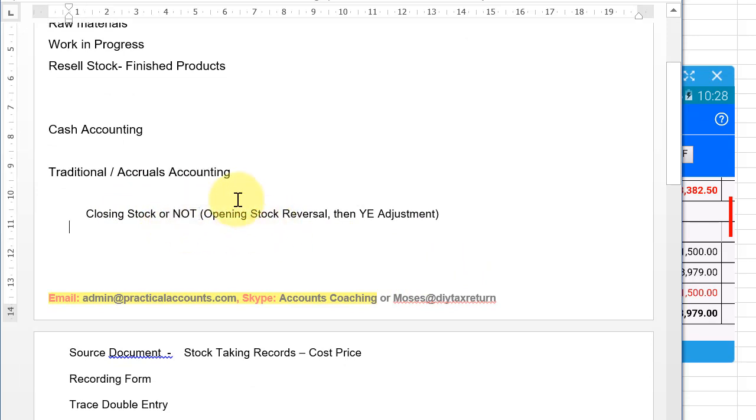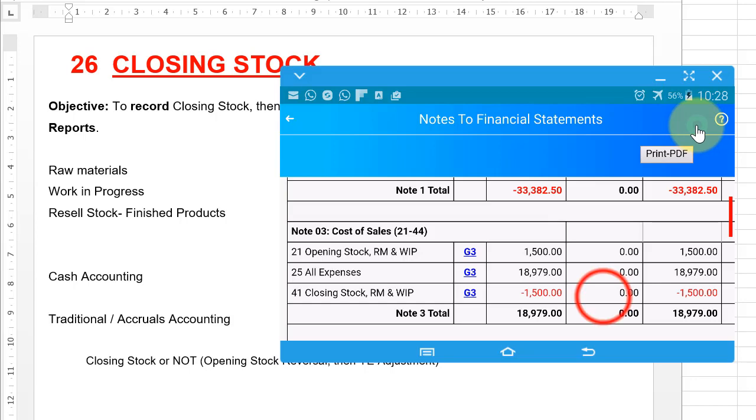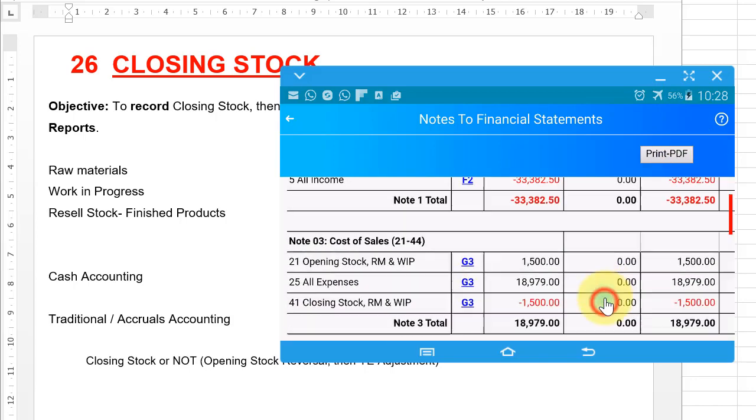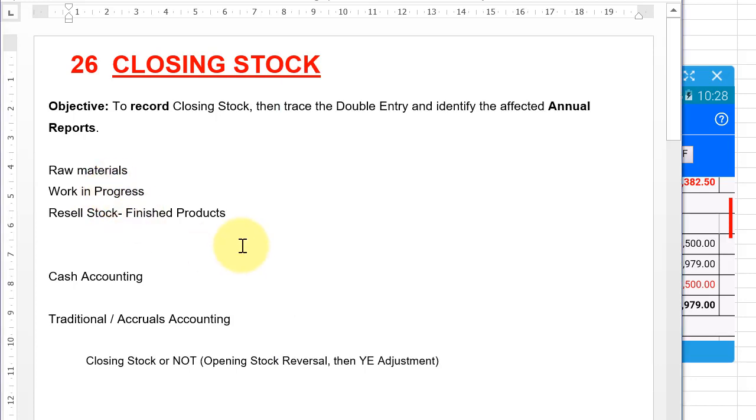Okay, so we started with an opening stock reversal, then we recorded the year-end adjustment, and ultimately we end up with only the expense figure of 18,979. So closing stock and opening stock really have got a negative and reversing effect.